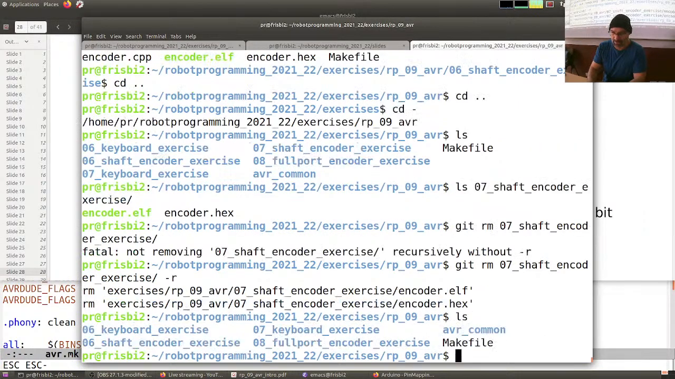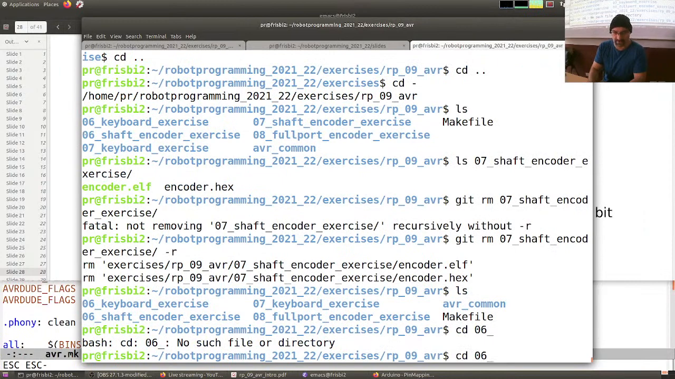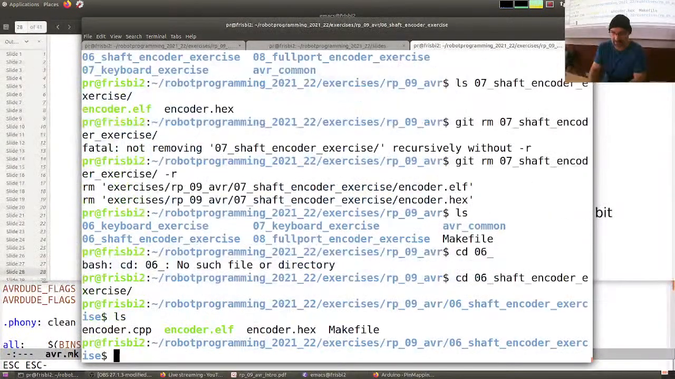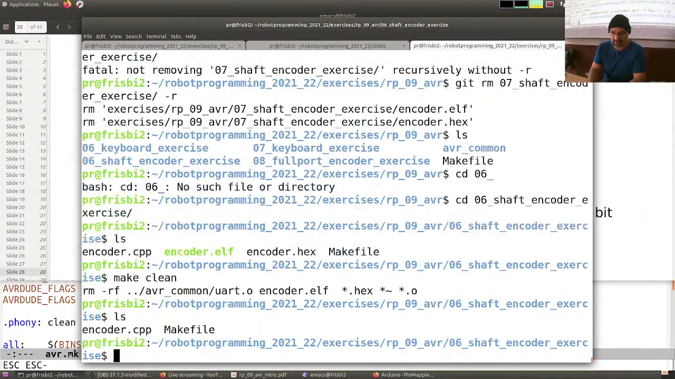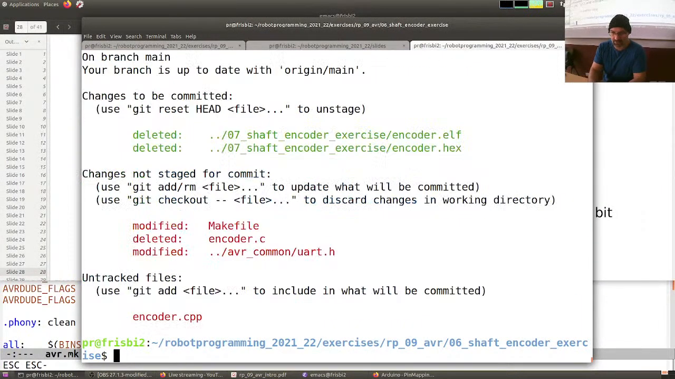Minus r. And then we go to 06 so that I upload the shaft encoder exercise: make client, git status, git add, so that we are sure that for those at home, if they pull the software, they have it, and also for those in class, they have the things.